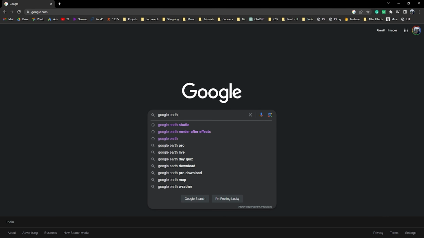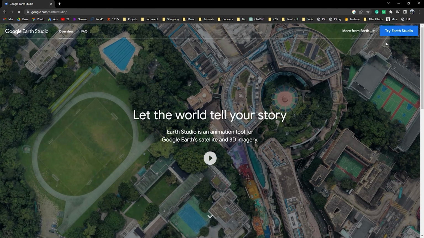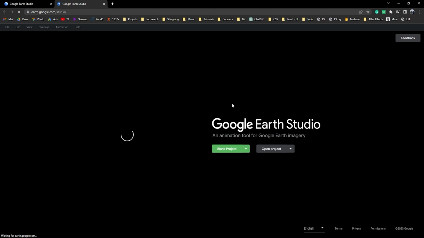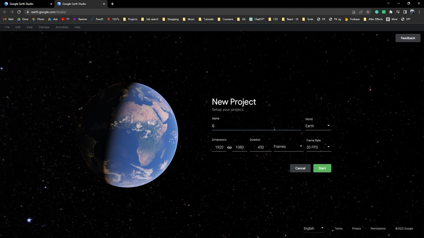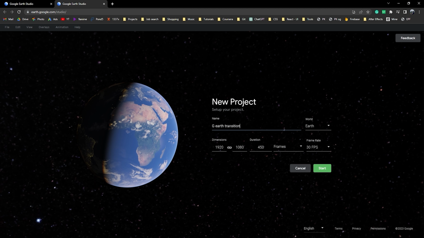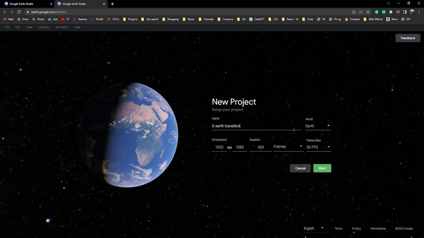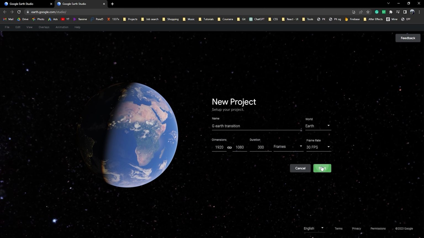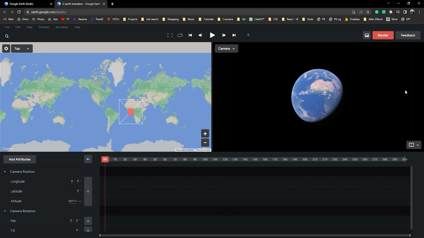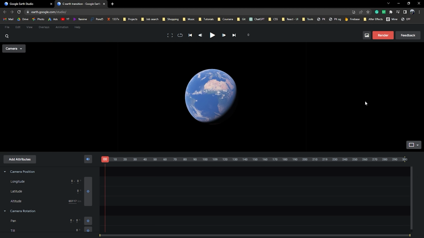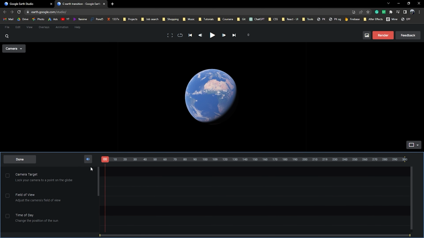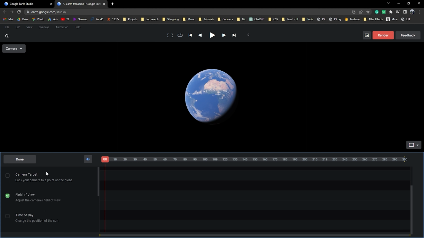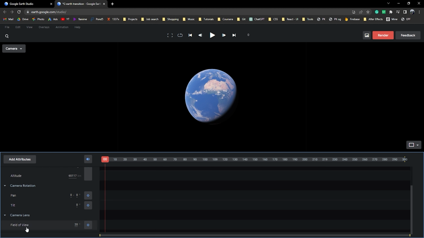If you already have an account, you don't need to sign up, but you have to log in. You just click on the blank project, add a name, title, anything, and just start. You can change the duration. Okay, this is how your window should look. One more thing, I just need to add one more attribute at the left side. That will be my field of view to change my camera lens.